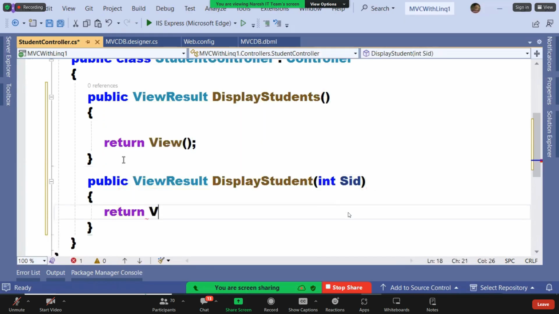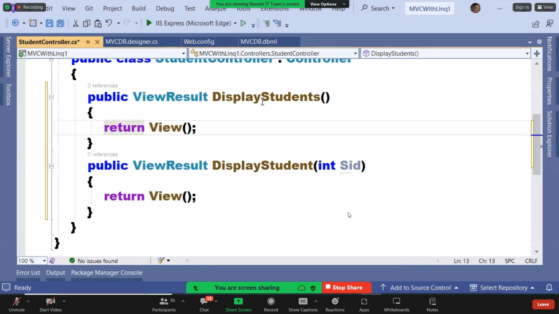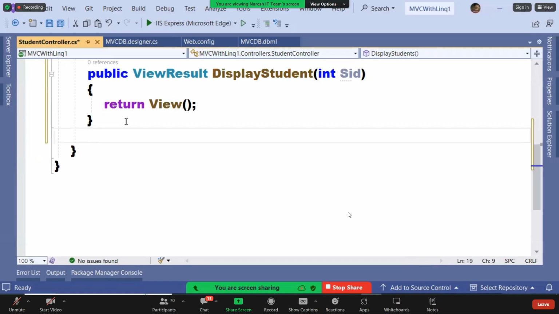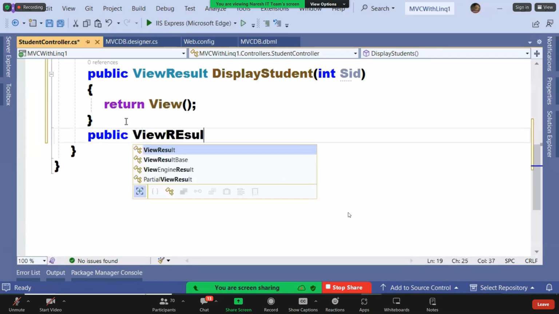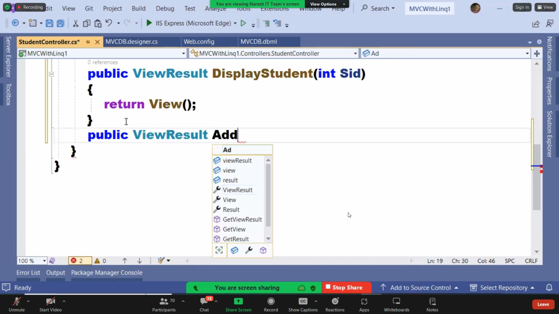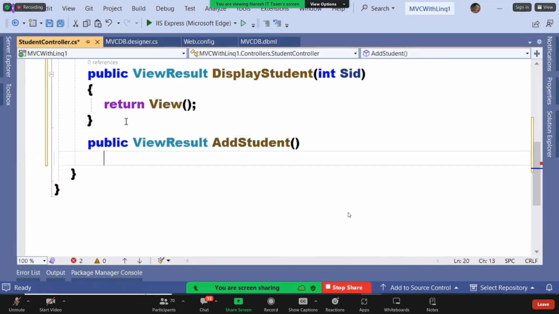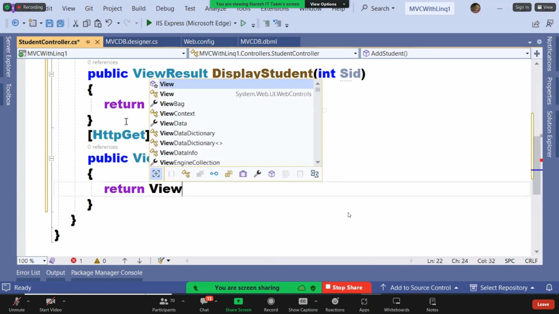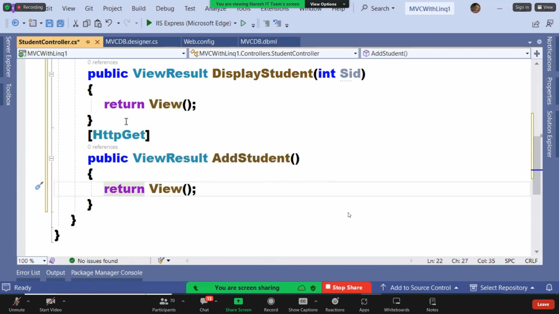If you guys are clear, understood the difference? Display all, display single. Okay, next. Add student. HTTP get. Return view. It should launch a view for adding a new student. Understood? Next.